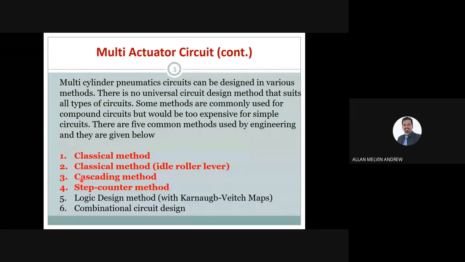Then we have the cascading method. For the cascading method, I have given you a puzzle assignment. This week we will learn about the cascading method, and next week I will give another video for the step counter method. Chapter 5 we will cover for 2 weeks.